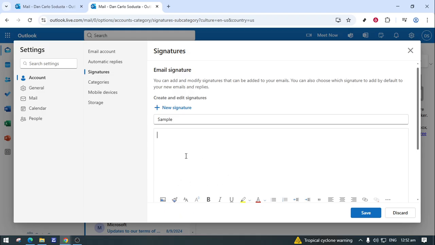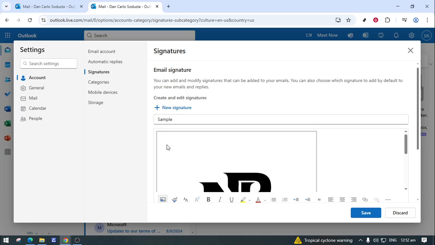Now comes the fun part, adding images. Look for the Insert Pictures option and click on it. This will allow you to select an image from your computer that you want to include in your signature. Perhaps it's a company logo or a personal branding image. Choose an image that's appropriate for the type of emails you will be sending.